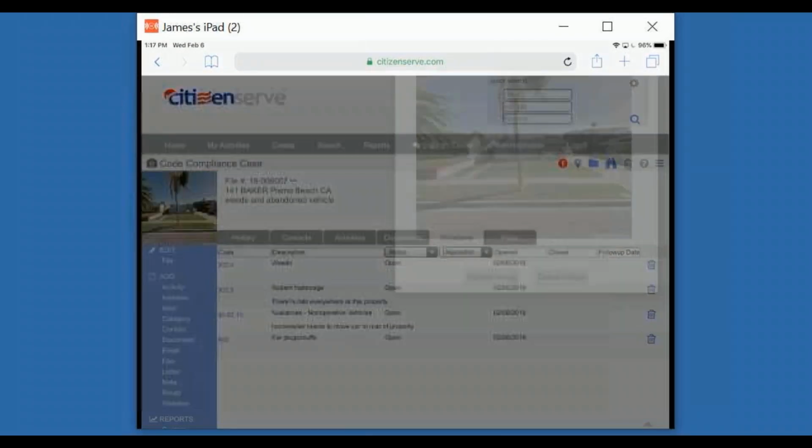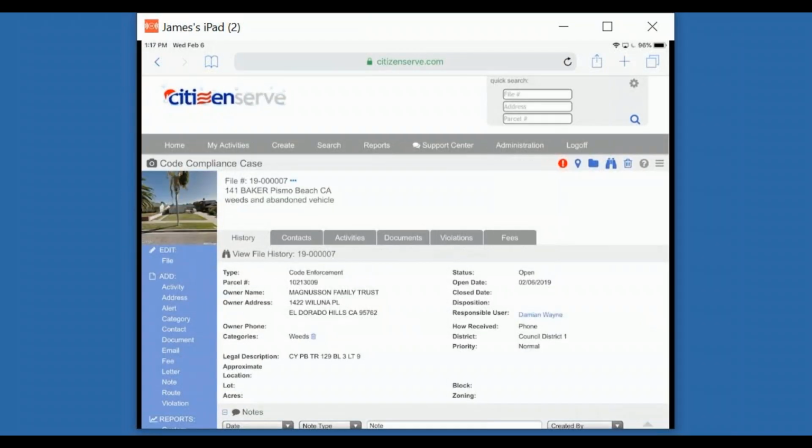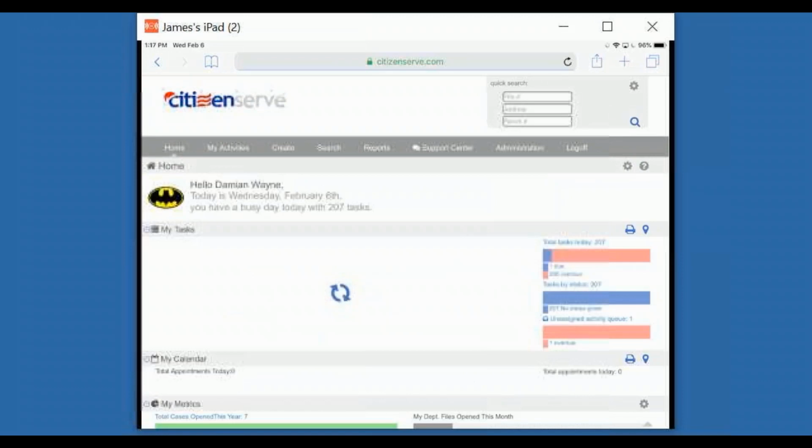In the field, I can change my picture if I want. If I take a picture out in the field, I can upload an image, pick something from the file. That all make sense? Yes. Yeah.